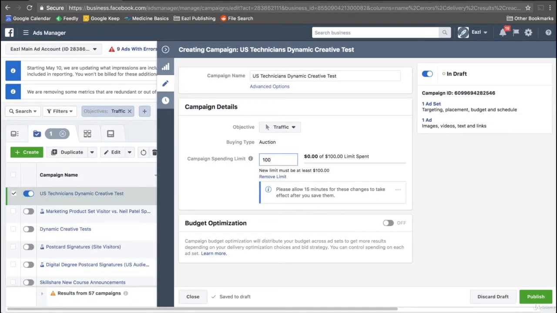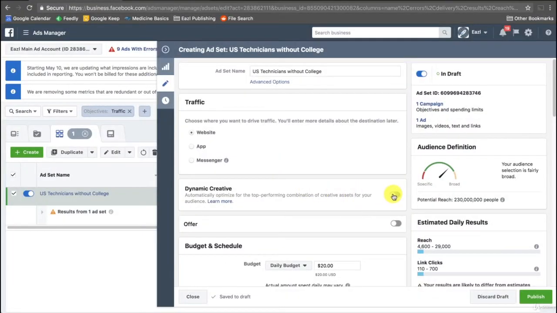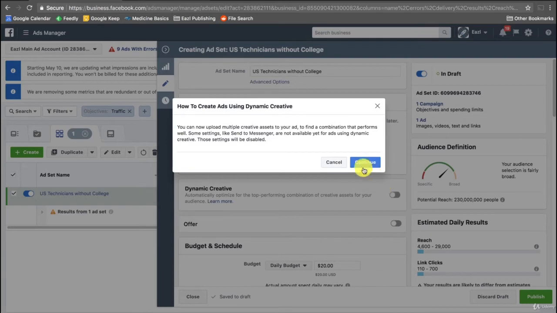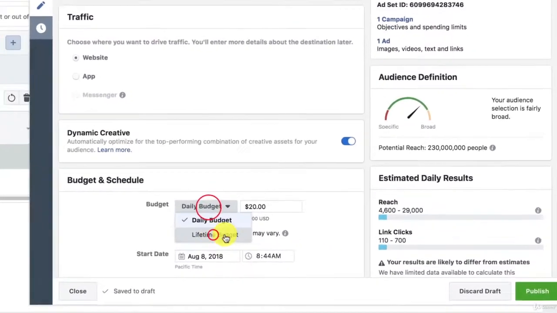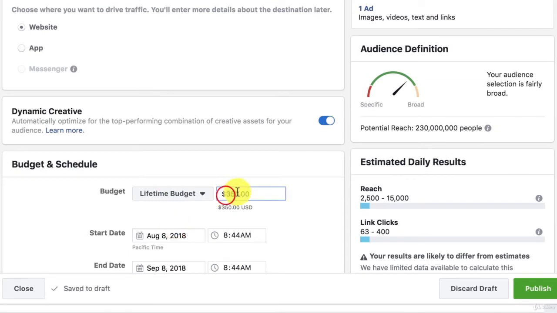Now let's click on Ad Set in the upper right. Then let's toggle this Dynamic Creative feature here, and we're going to select Continue. Then down here, let's switch this to a lifetime budget. We'll maybe make this $100. I just want you to note here that you're probably going to need to get around 100,000 impressions if you want statistically significant results from your Dynamic Creative tests.